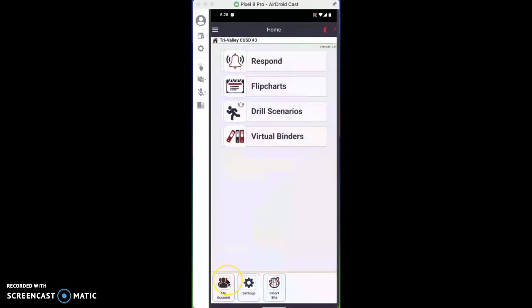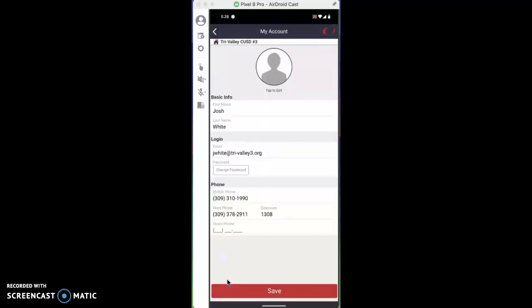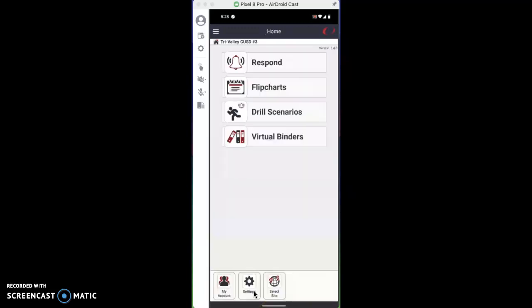The first, we're going to start with my account. So down here, or from that column, this is where you can update your information: first name, last name, your login information, and then this is where you can change your password. You can update your cell phone, work, and your home phone. So it's important that we have the correct phone number, because with notifications or call lists, everything's updated off of this. So once you edit or change anything, always hit save down here. I'm going to hit back.